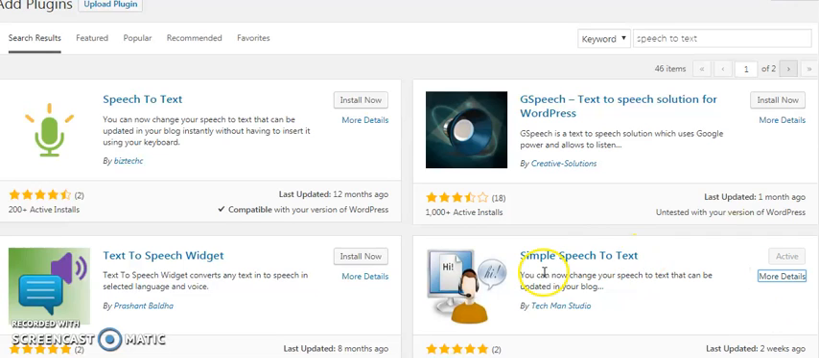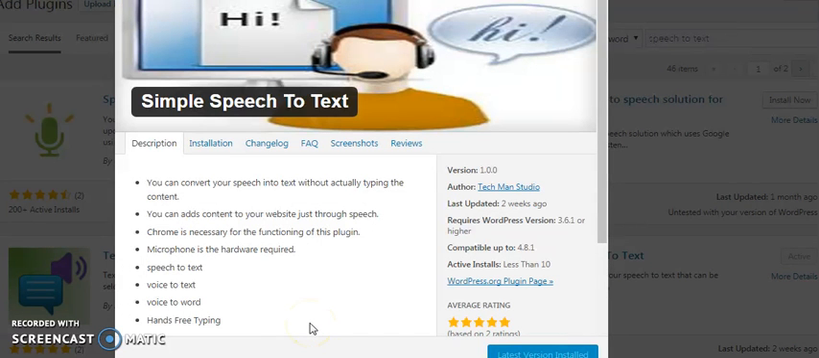With simple speech to text, you can now change your speech into text that can be updated in your blog. You can convert your speech into text without actually typing the content. You can add content to your website just through speech. Chrome is necessary for this plugin to function. The microphone is the hardware used to record.